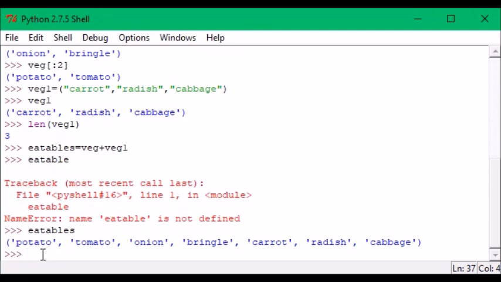Then carrot, radish and cabbage is the content of tuple 2. Okay, so this is all about the tuples. I repeat, there is nothing much difference between list and tuple, but the syntax must be different, because as list is different and tuple is different, the syntax must be different.